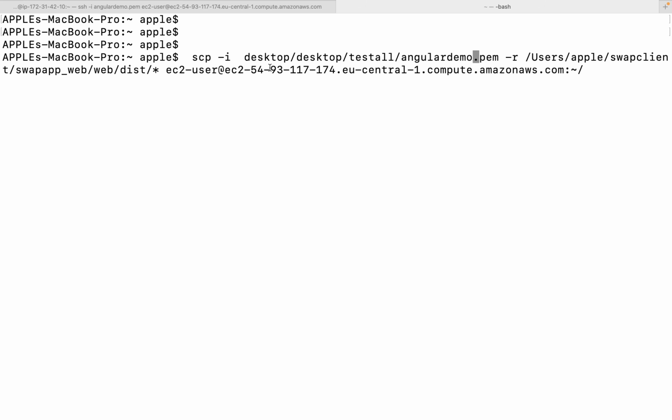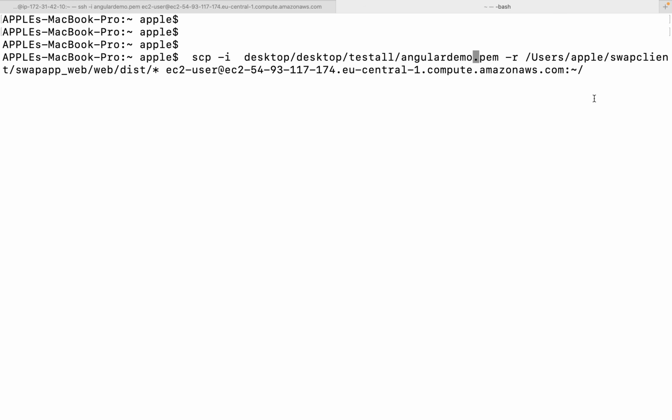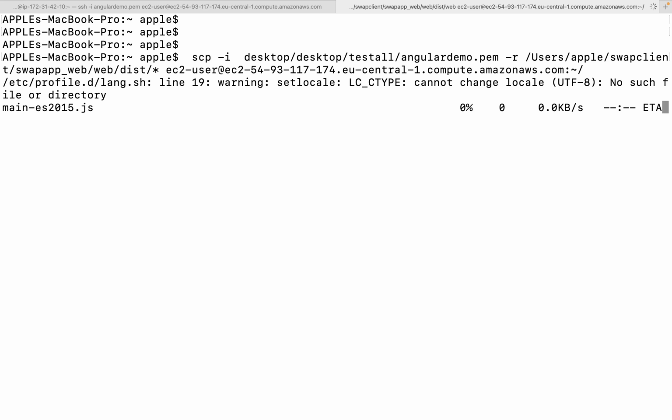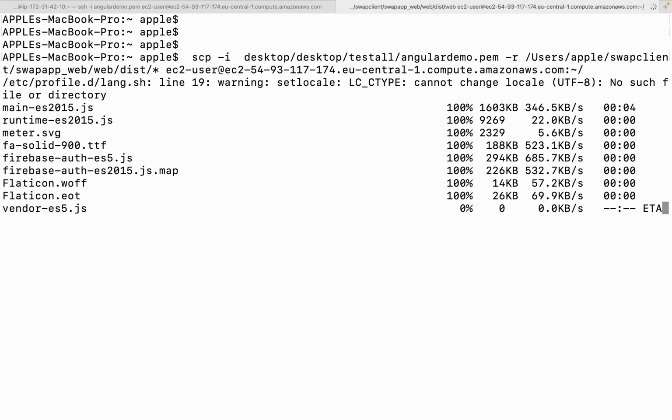I will hit enter, so it will copy all the files from the build and place them on my instance. If I show you here, you will see there is nothing. So I will hit enter. It's starting to copy the files, and it will hardly take 1 to 2 minutes. It will copy all your build files to your EC2 terminal, so you can check from the EC2 terminal, and all the files will be on AWS. So let's wait.